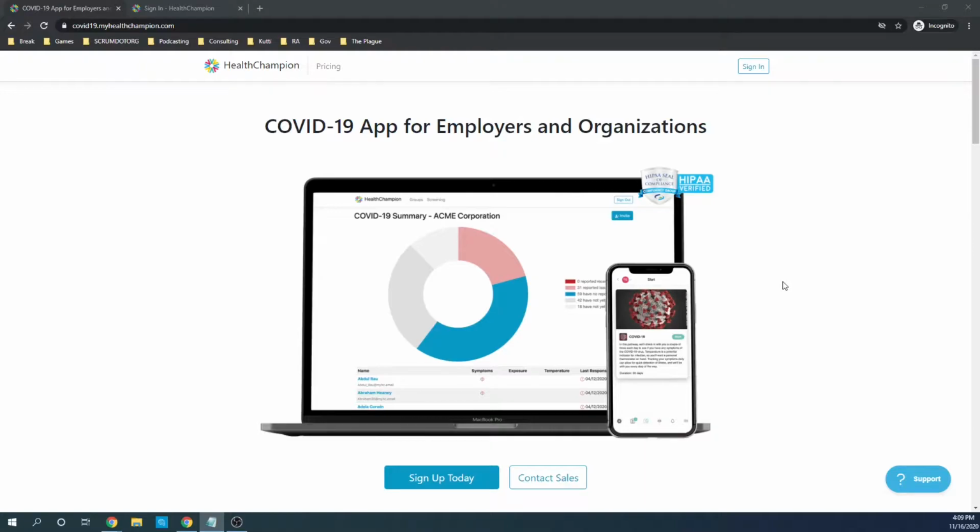Everything starts here from the dashboard, which can be reached at covid19.myhealthchampion.com. You can click Sign Up Today, which is free for the first 30 days in order for you to test out the platform and make sure it meets your needs. As you go through the setup process, it'll ask you a few questions as you're setting up your organization, as well as setting up your account.